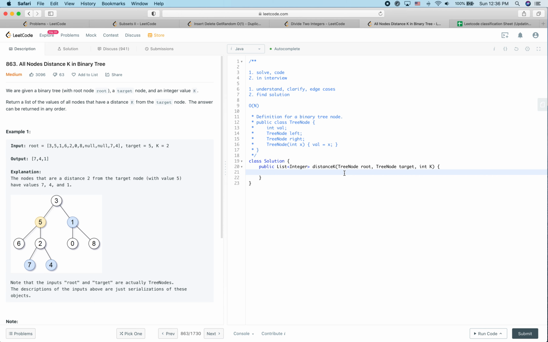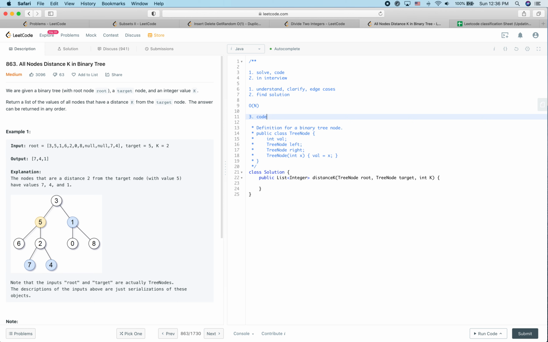Having said that, let's do some coding work. In the coding part, we care about the correctness of the code and the readability of the code. So let's take a look. It's not an empty tree, and the target is for sure to exist in the tree. So first of all, let's define a helper function, call it DFS.